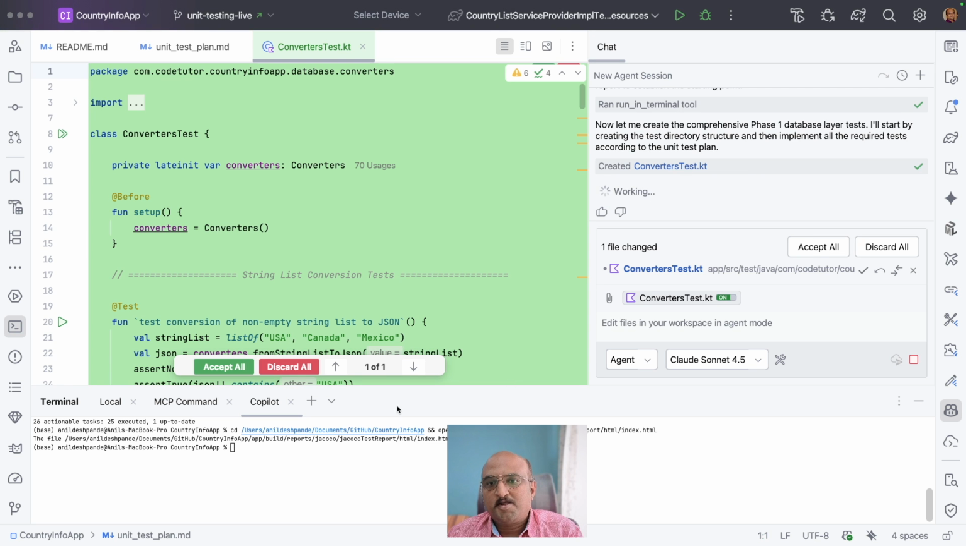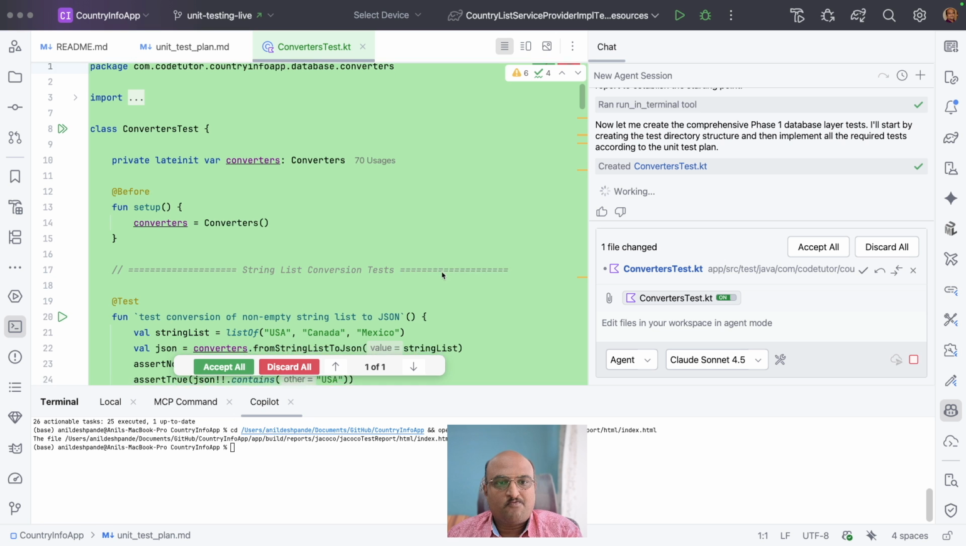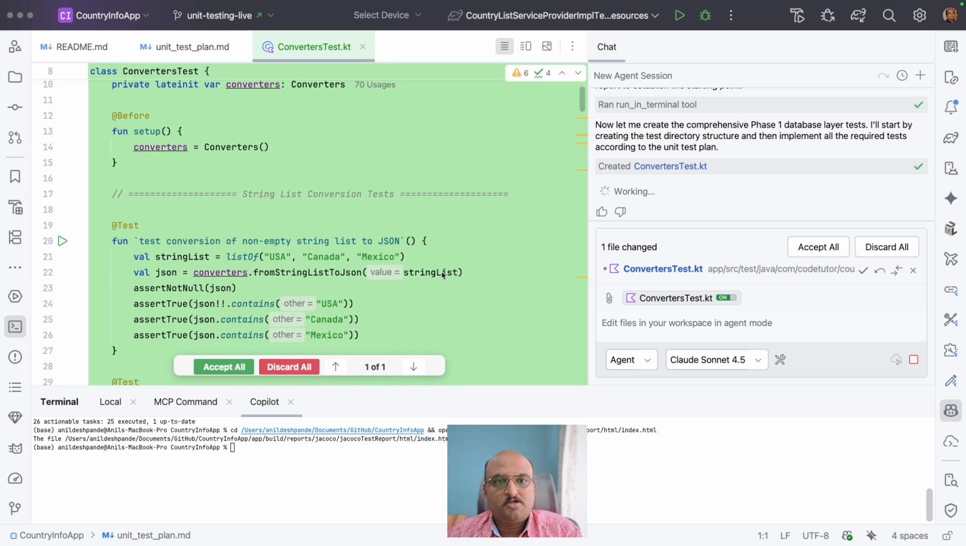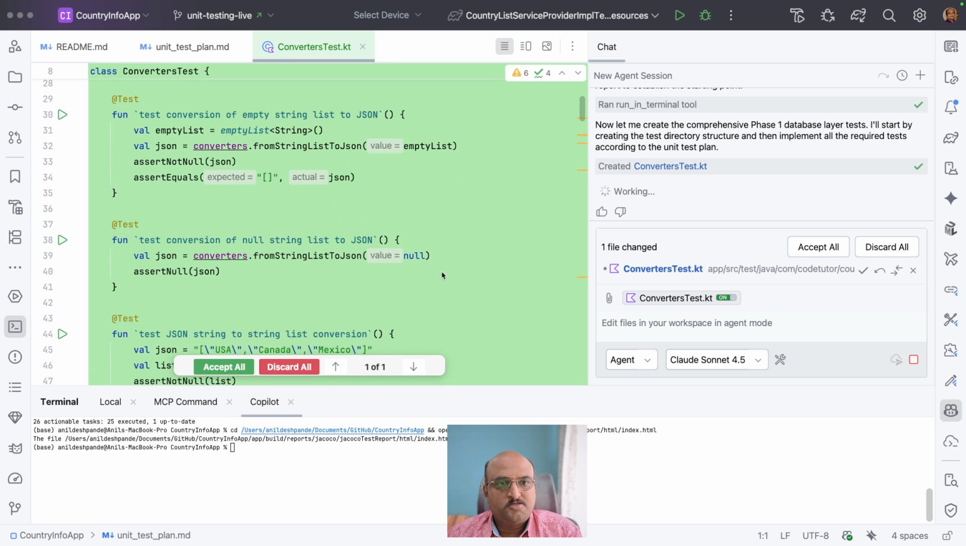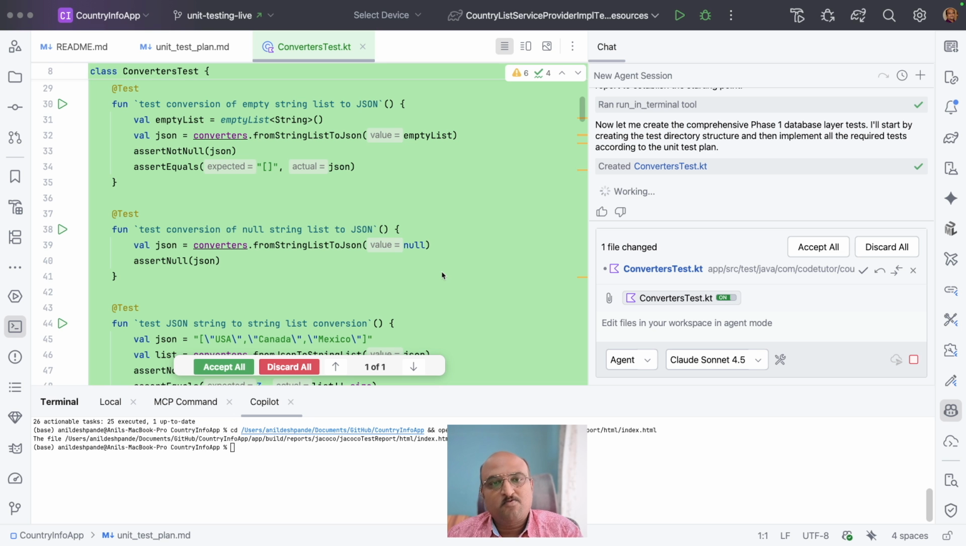You can see that it has created a converters test, conversion of non-empty string list to JSON. Yeah, this is right. This is what we had even written manually when we were going through the unit testing series a couple of months back.